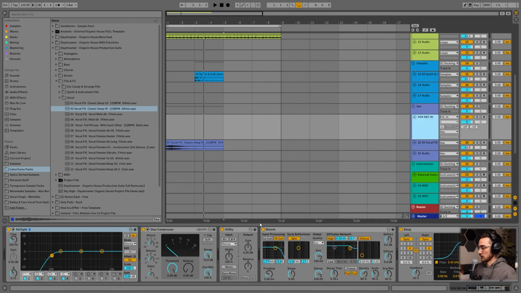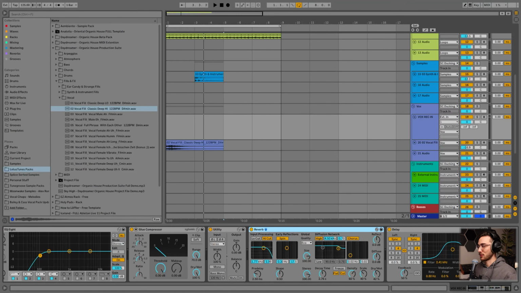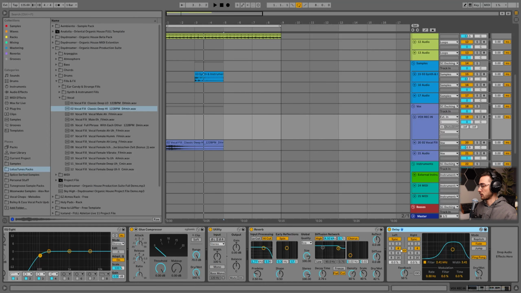And on this vocal channel, I have a few different effects loaded in here: a simple low cut filter, a reverb for some extra vocal reverb processing, and a 4-bar delay. That's it for the vocals channel.